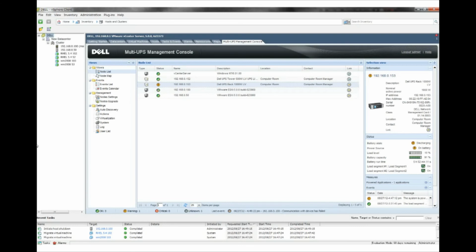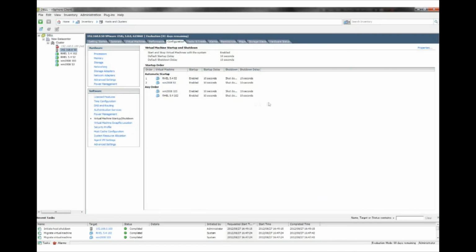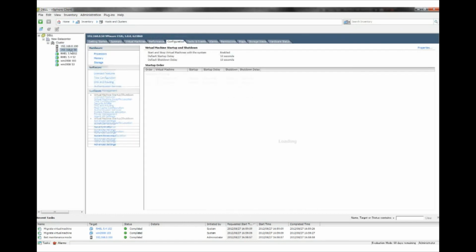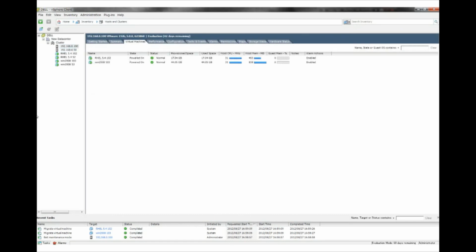Now we see a simulated power failure condition and can watch the first host entering maintenance mode, moving the virtual machines to the backup host through vMotion, and finally shutting down. When the power returns, we can see the host powering on and taking back control of the resident virtual machines through the pre-configured DRS profile settings.